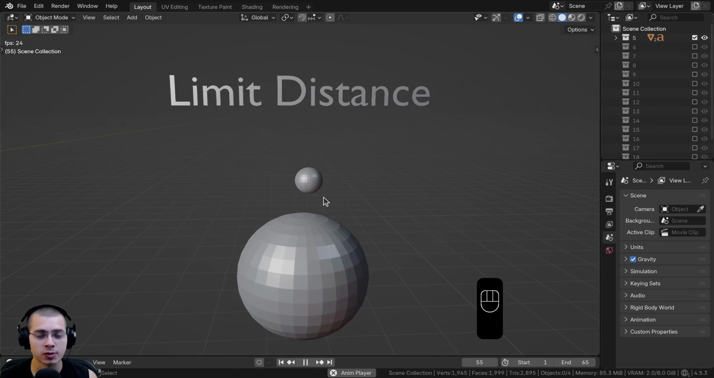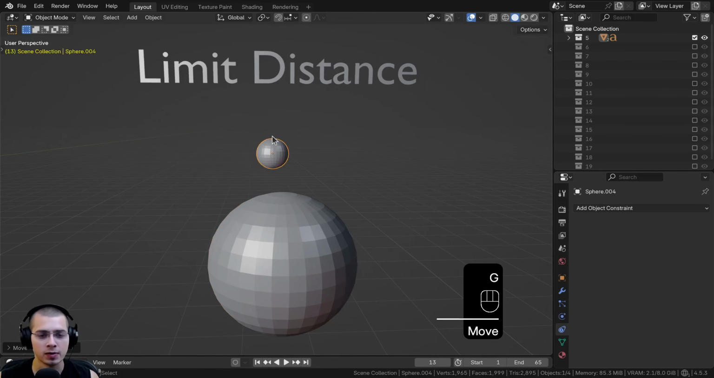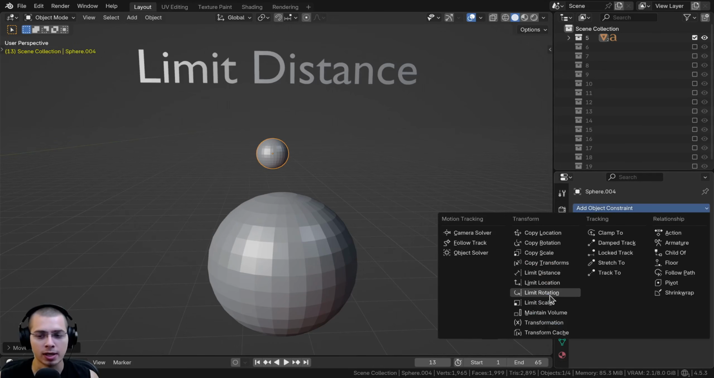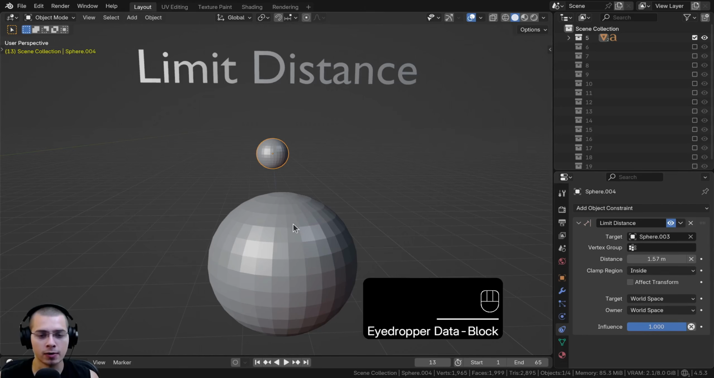Now the next object constraint is limit distance. So this is going to limit the distance that an object can move away from another object. So to set this up, I have two spheres here. So I'm going to select the small sphere and I'm going to click on Add Object Constraint and I'm going to limit the distance. So now I'm going to click on the target here. So click on the eyedropper and I'm going to choose the other sphere.